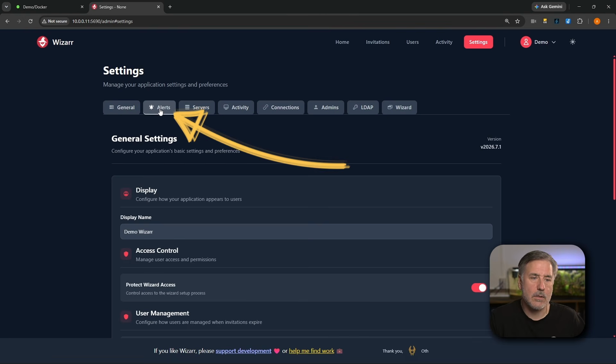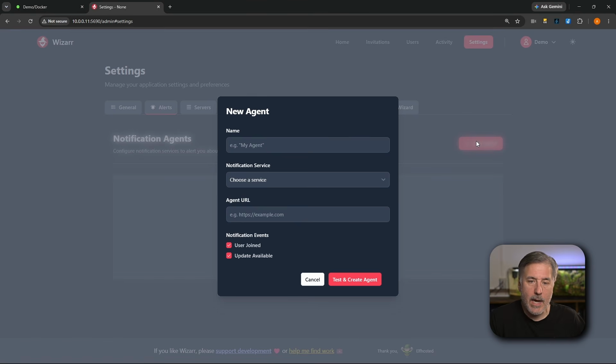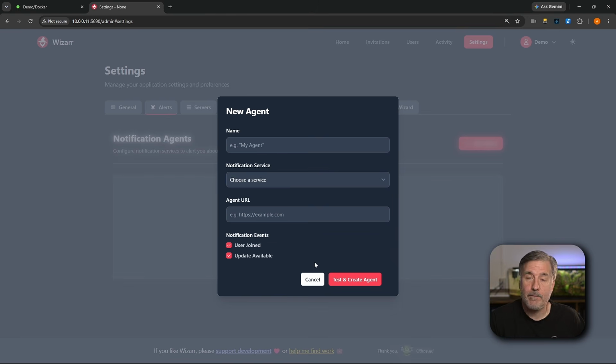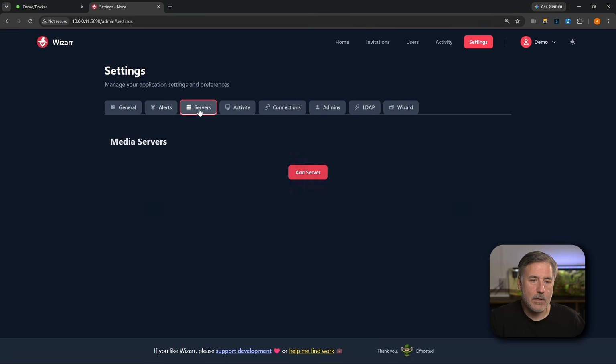Let's go to Alerts. Here, you can set up your custom notification services that can alert you if something happens, new users join, that kind of stuff. By clicking on Add Agent, under Notification Service, you can see what's available. We've got Apprise, Discord, and a few others down below. If you want to enable a service, go ahead and select yours, fill in the details, and then hit Test and Create. Next over, we've got servers.